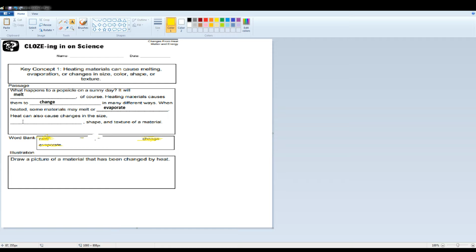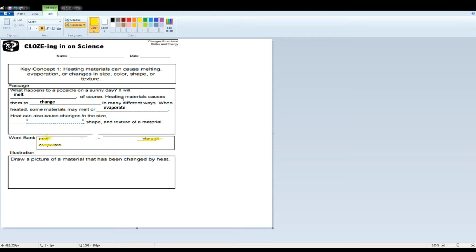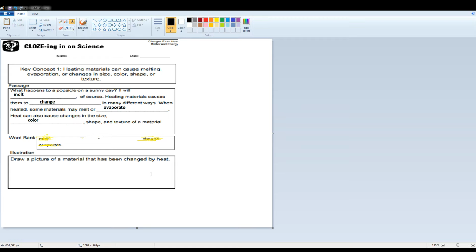All right. Heat can also cause changes in the size, color, shape, and texture of a material. Yes, color goes in that box, as I color it yellow. There you go. So now I have all four filled in. I don't need to mark that out because I already did. But you can only use the words once in each blank. So those are my first four.